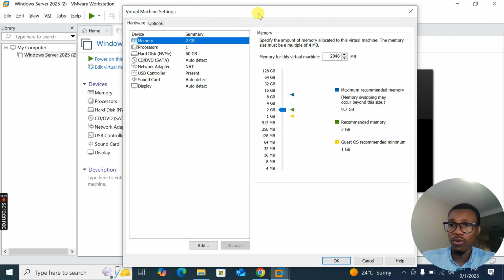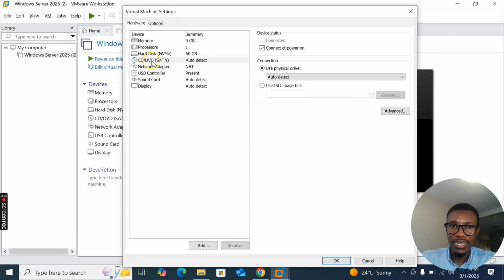All right, there are three things I want us to work on here. One of them is the memory. I just want to increase it slightly from 2 gig up to about 4 gig. All right, we'll increase the memory. We'll also make some adjustments to the SATA drive and also the network adapter. So let's start with the memory. Let's bump it up to about 4 gig. That's about 4096. Okay, that's what you see here. Okay, done that. Now, moving on to the CD, DVD, SATA drive.